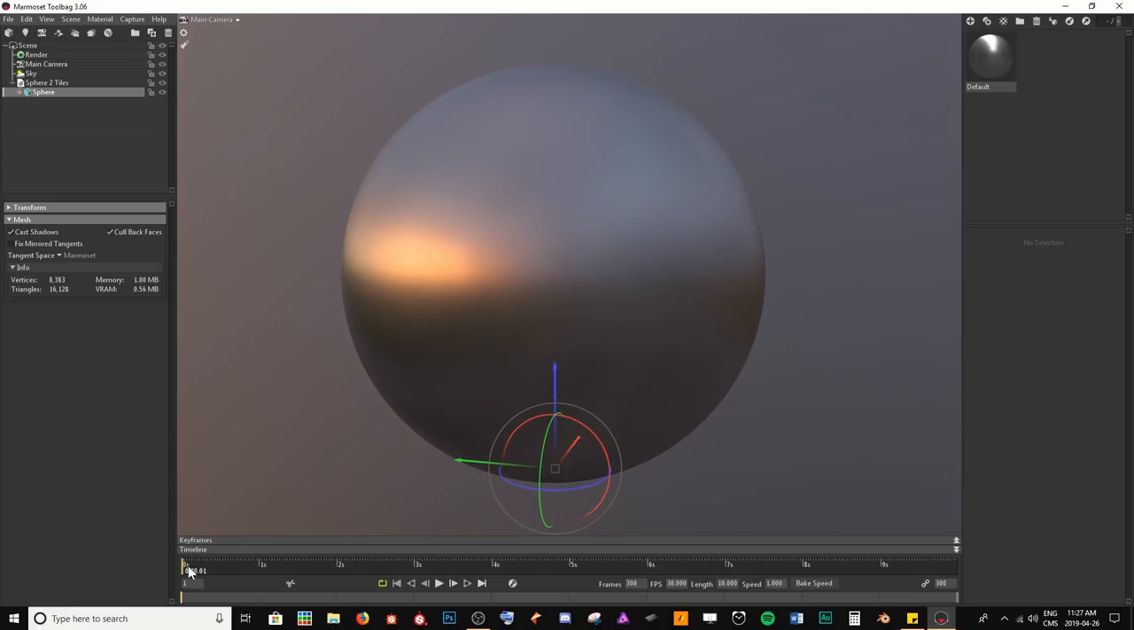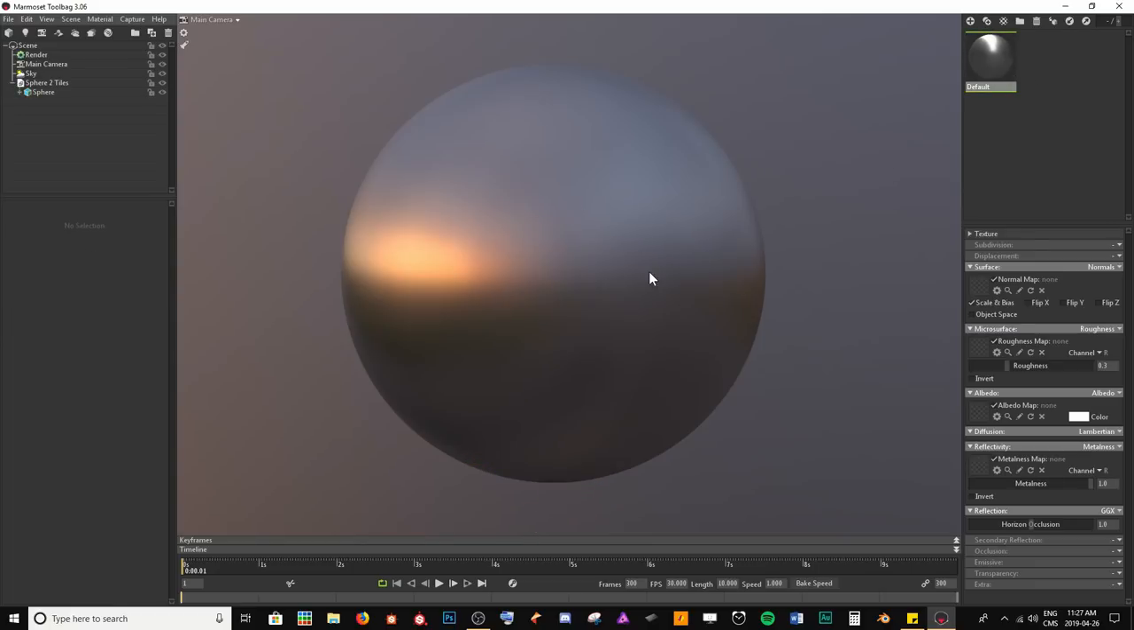Down below, we've got our timeline for if we do any animations, which I think we'll be doing at the end of this tutorial, or at least showing you how to set that up. In the top right, we've got our materials section, and right now you can see that we've got our default material. If I click on that, we've got all of the parameters for our material down below here.